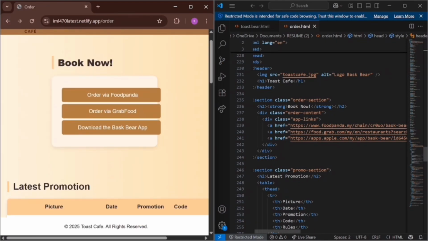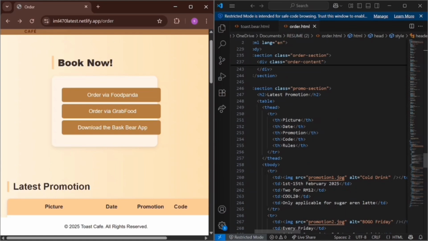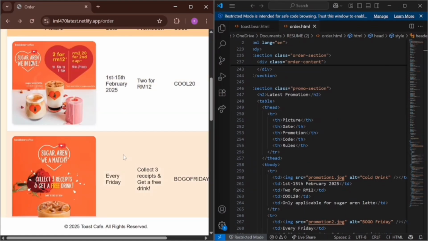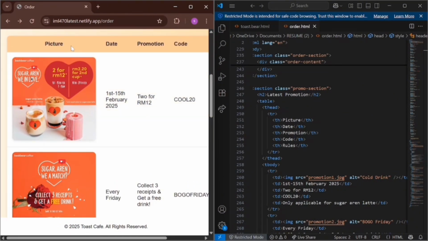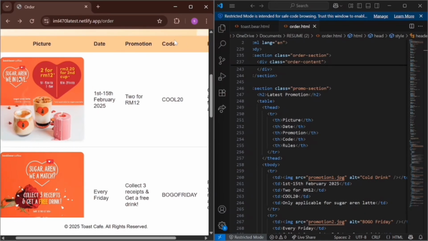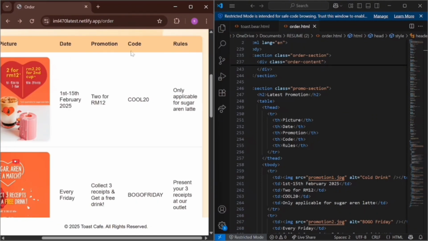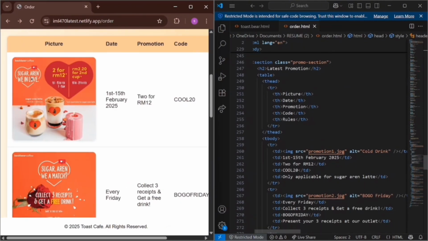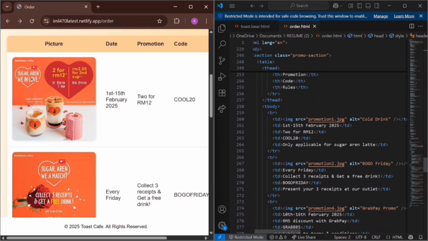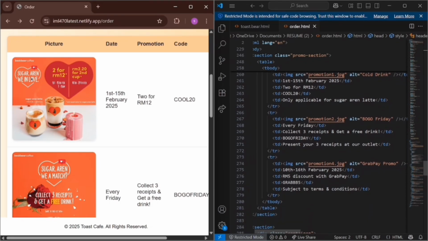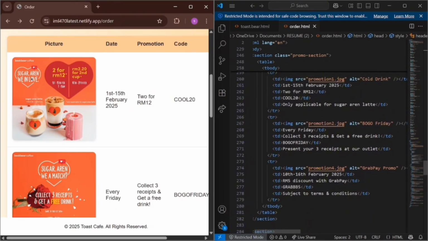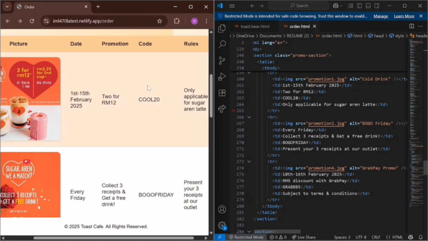So next is the promo section, where I use a table to make it more organized and neat. Next to the table heading, there's a picture to display the promotion, the date, the detail of the promotions, and the code, and also the rules. For the first row of the table, I link the image to my folder, just like I did for row 2 and row 3, and provide a description for each promo. So the result will be displayed like this.